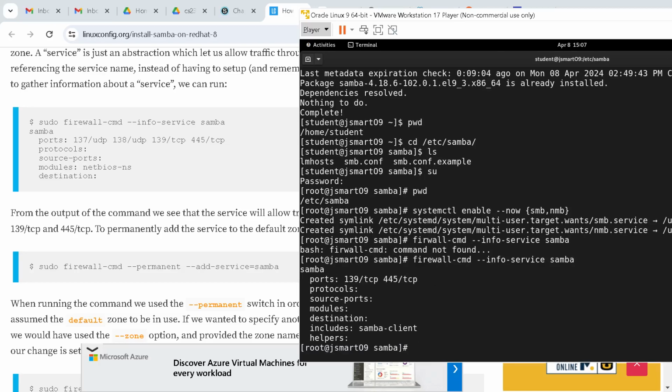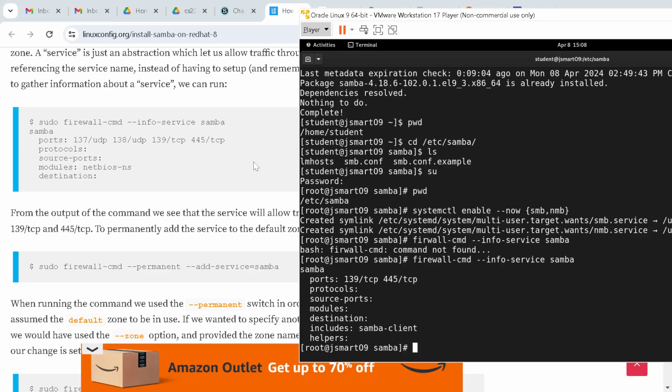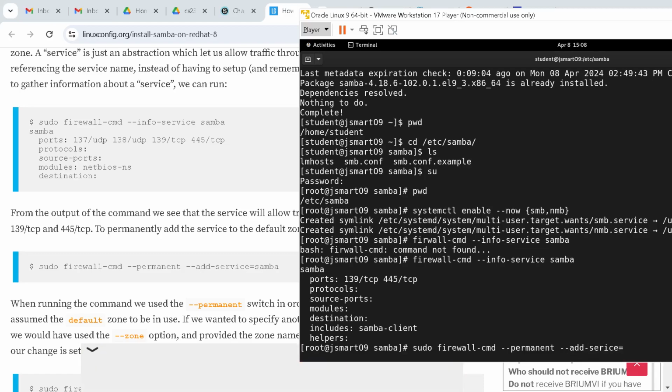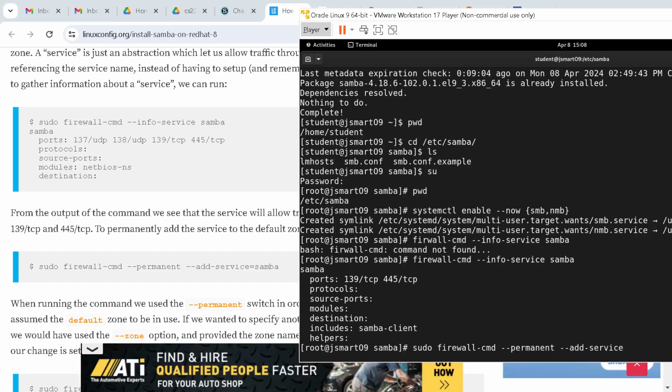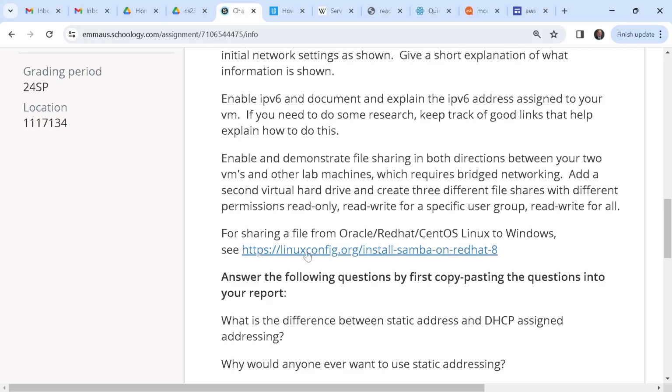There we go. So it's showing me that Samba is using 2 ports. It's strange, it's not showing the same output as this one. I don't think that's a problem, but now I want to tell the firewall, let everything that Samba uses through the firewall. So I do sudo firewall-cmd --permanent, meaning make this a permanent change, --add-service=samba. Remember, these instructions are all over here, right here in the discussion of the homework.